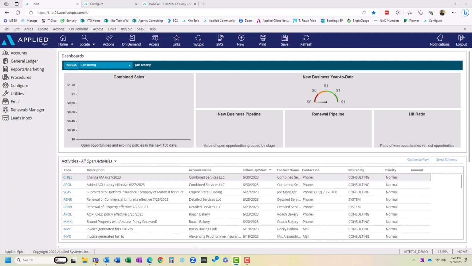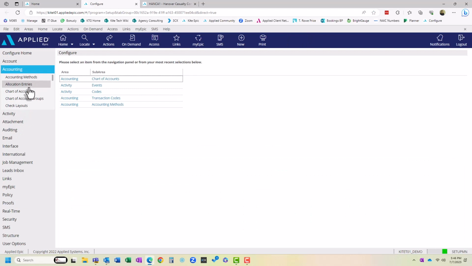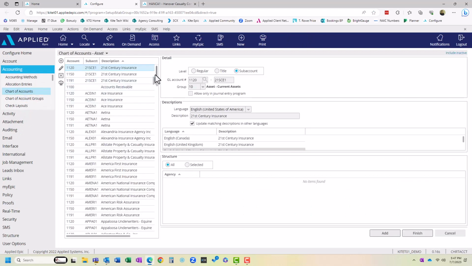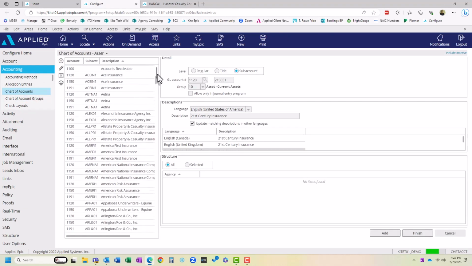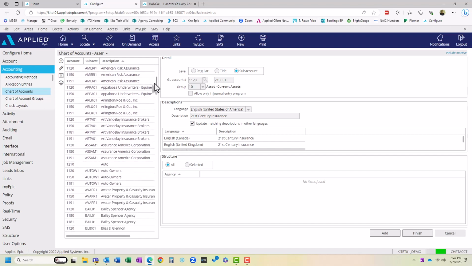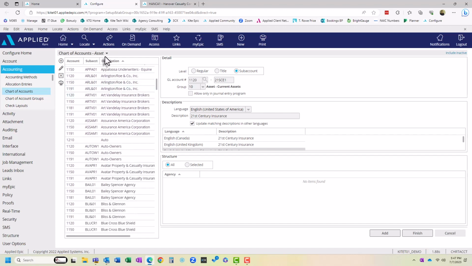Today, we are using the browser version of Epic. And to locate your chart of accounts on your home screen, look to the left and you would go to Configure, Accounting, and Chart of Accounts. In here, you'll notice a large list of accounts and sub-accounts. At the top, you can sort which accounts you want to view. We are going to click All.